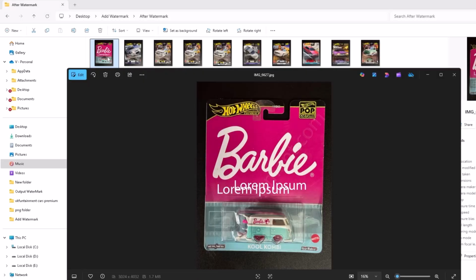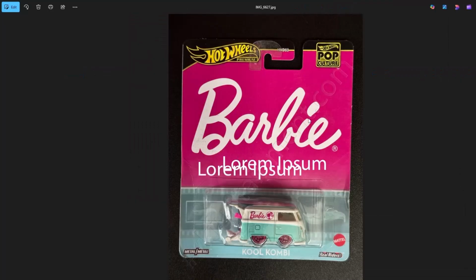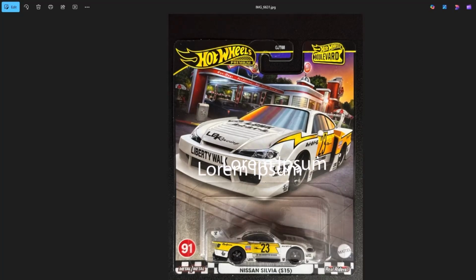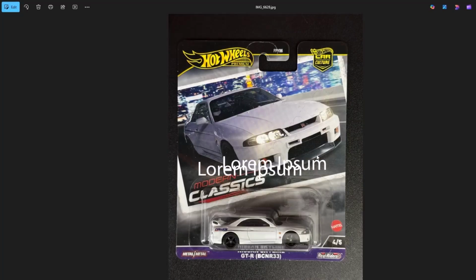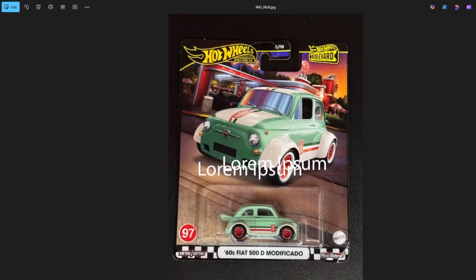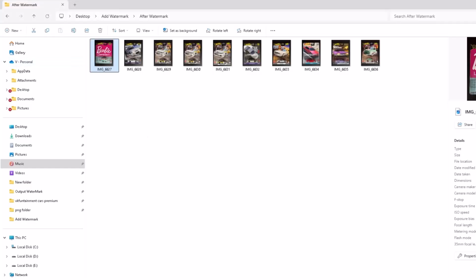Okay, I made one mistake. The watermark is created actually. Here you can see the watermark is created in all the images, but also you can see there is a text. I'm going to remove that because it was recorded in the script.